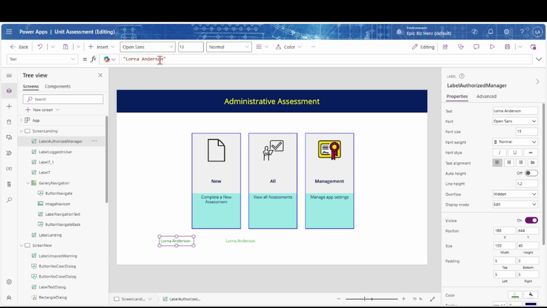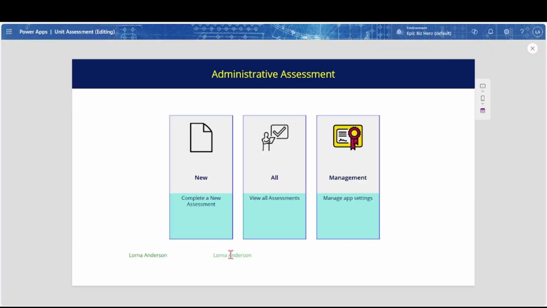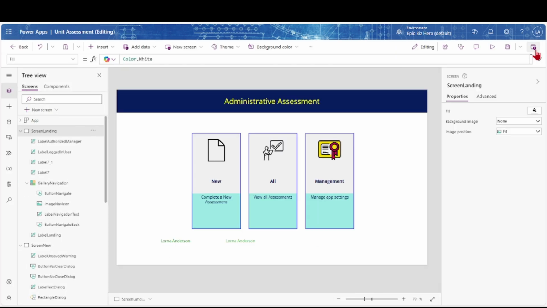In the text property for label Authorized Manager, hard code as your username. For me, that's Lorna Anderson. Let's pretend that is also the logged in user. In the text property for label logged in user, put User, open, close parenthesis, full name. This will show you your username. For me, Lorna Anderson appears. That's the logged in user.